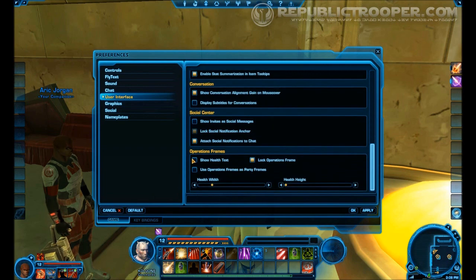Now, operation frames. I like the operation frames. I use them as party frames. I turn on the show health text. And if you click this, you can actually unlock the frames for movement. You can also adjust how wide and high each frame is.